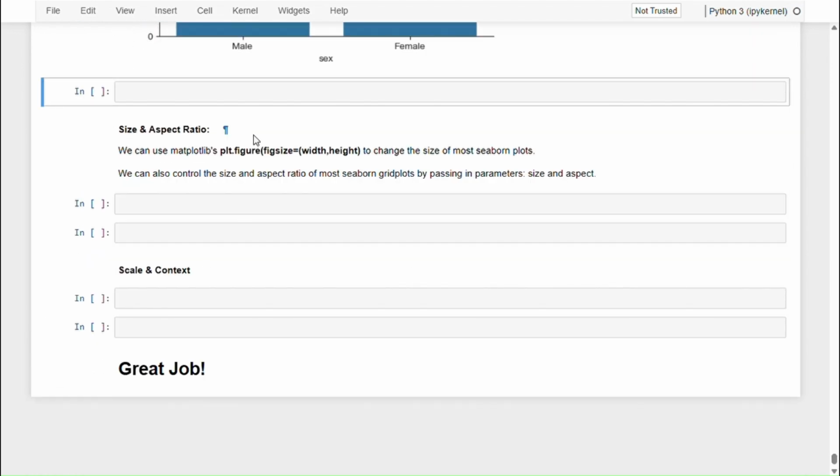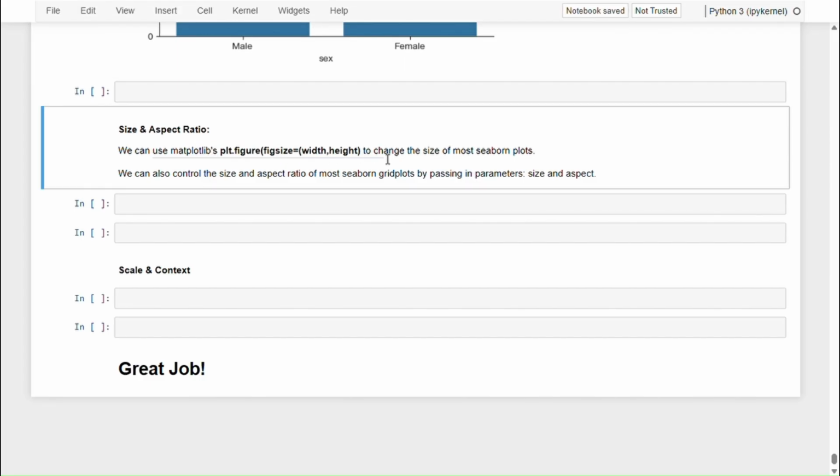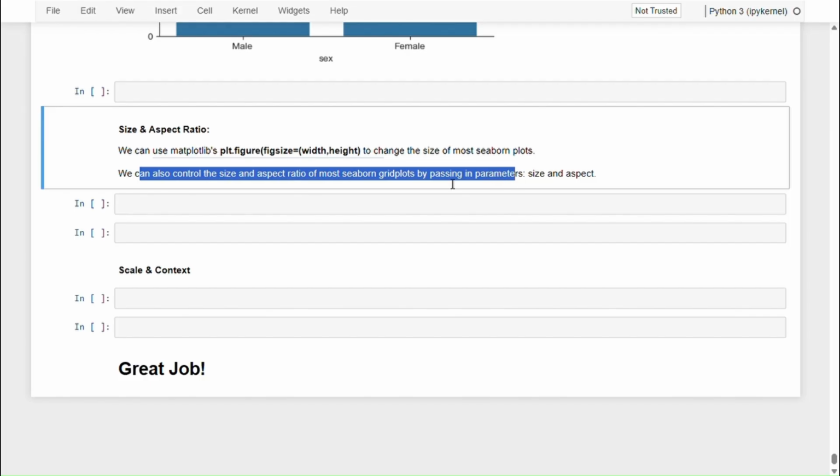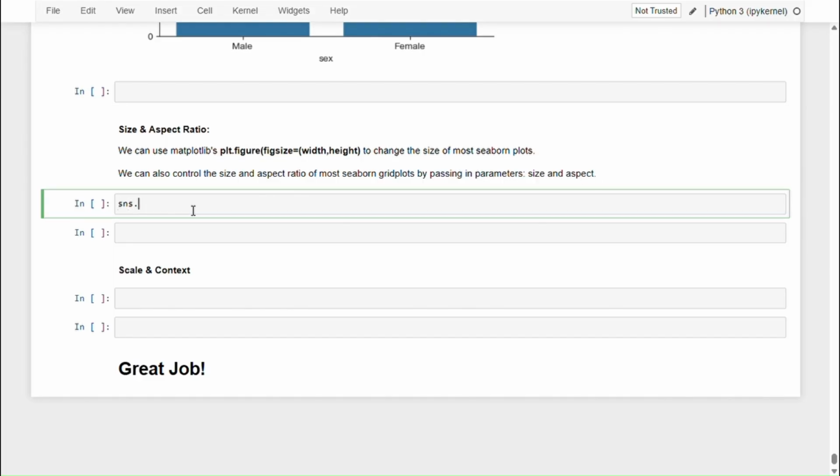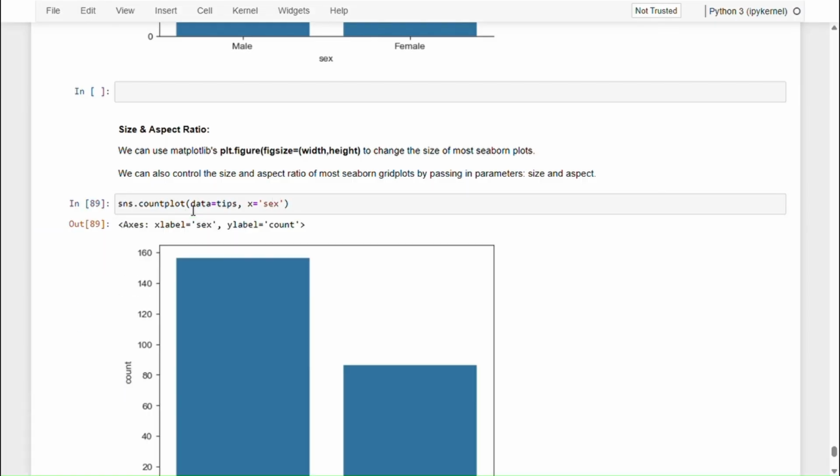Then after that we have size and aspect ratio. So you can use matplotlib's plt.figure and then pass in the figsize parameter inside that to change the size of most of the Seaborn plots. We can also control the size and aspect ratio of most Seaborn grid plots by passing in parameters like size and aspect ratio. So let's once again plot our count plot. Data is equal to tips, and on the x-axis we have sex.